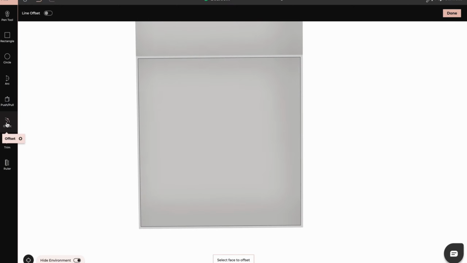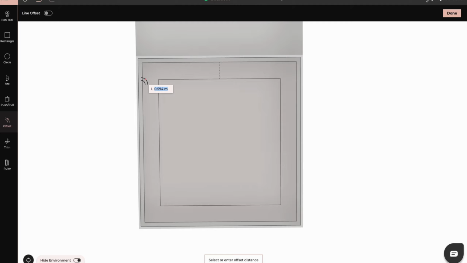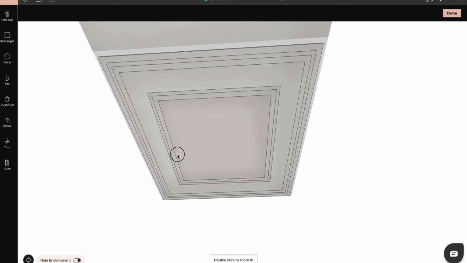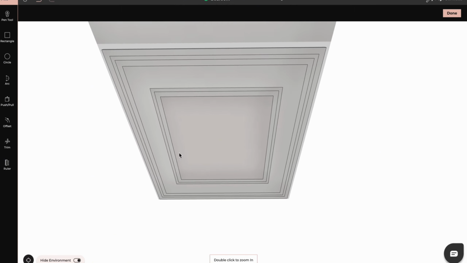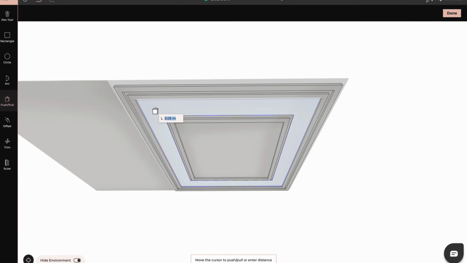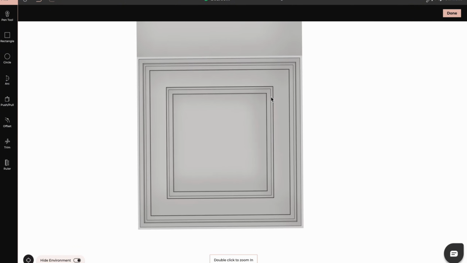I will use the offset tool and I will create multiple offsets. Now I will use the push and pull. This part I will push in. The same with this part. And this part. You can create as many offsets as you like, and you can use the push and pull accordingly.